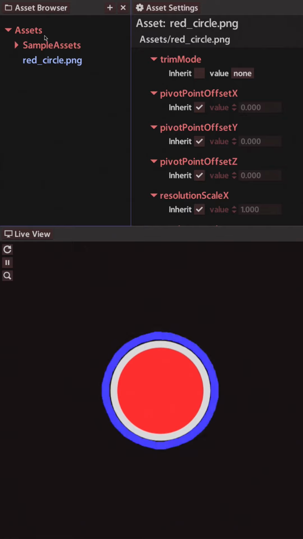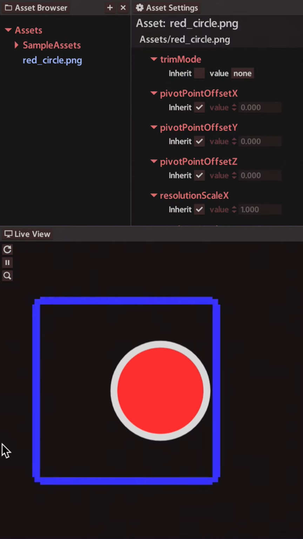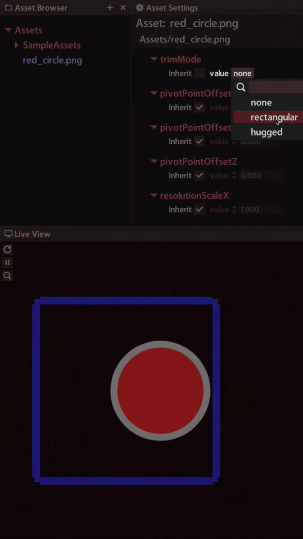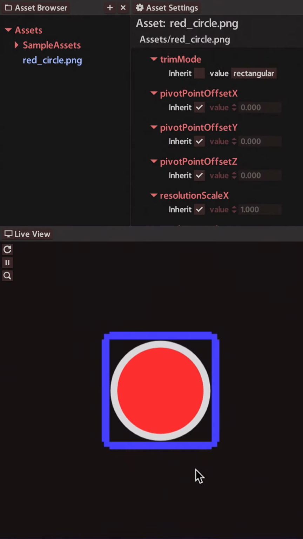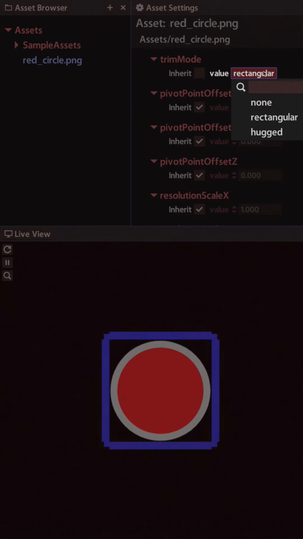After a save and refresh of the live view, you can see that the original asset is unchanged. Now I'll switch the trim mode to rectangular. The original rectangle is kept intact, but many of the transparent pixels have been trimmed away. Lastly, I'll switch the trim mode back to the default, hugged.